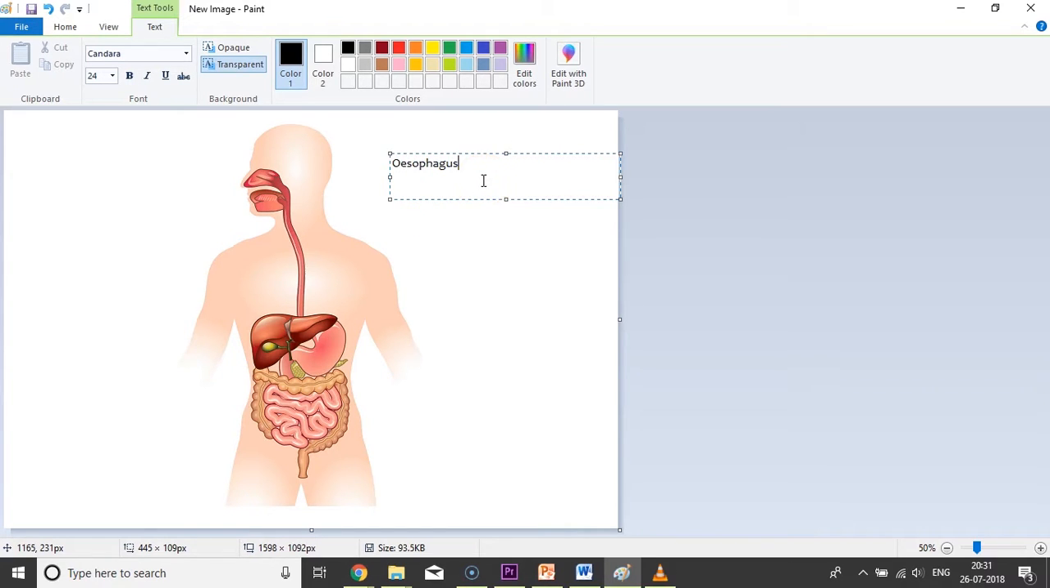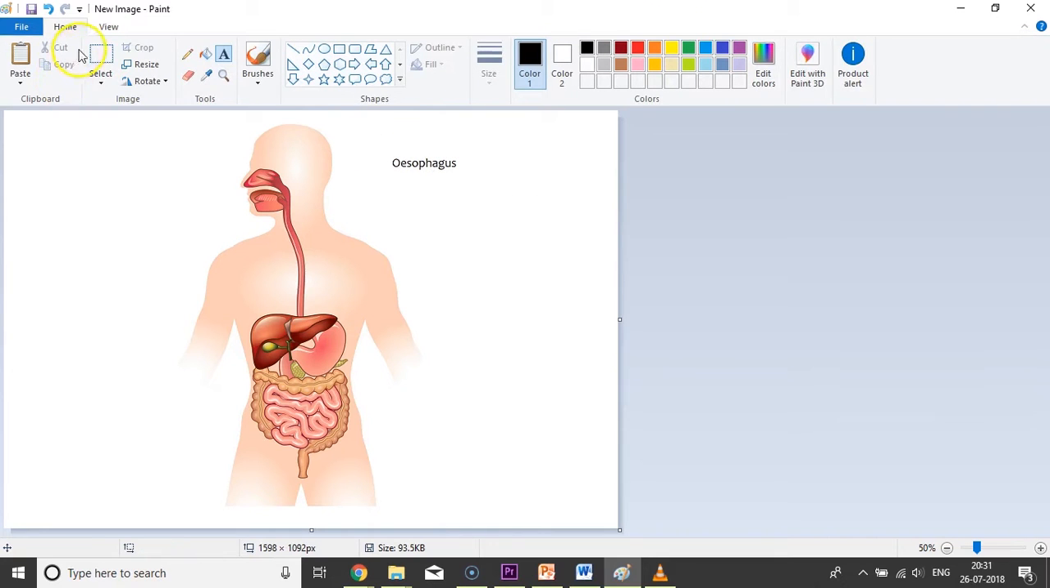Once the text is ready, I can even come out of the text box and then select and move my text. I will now draw a straight line from the text to the part that needs to be labeled and add a box around my label.